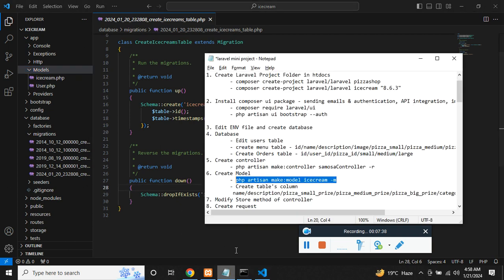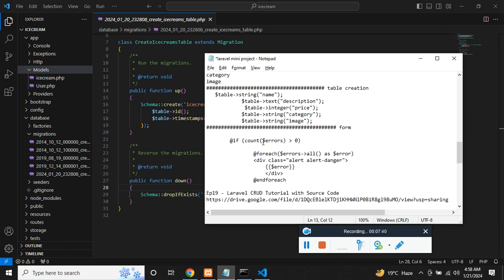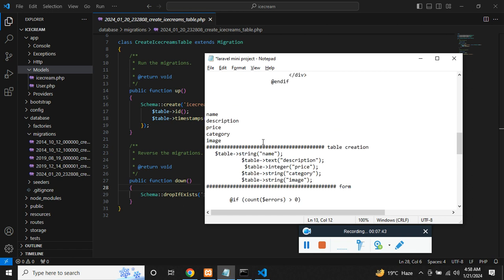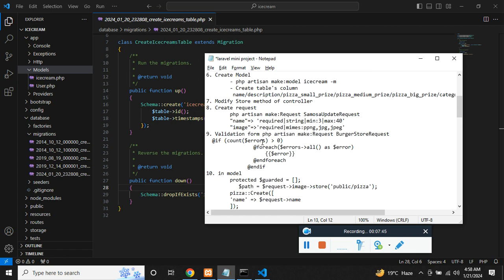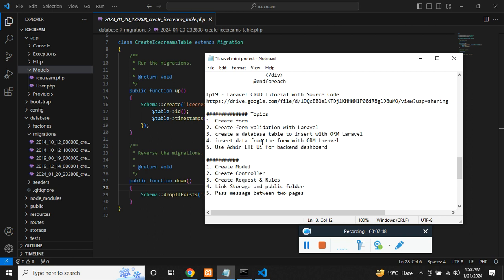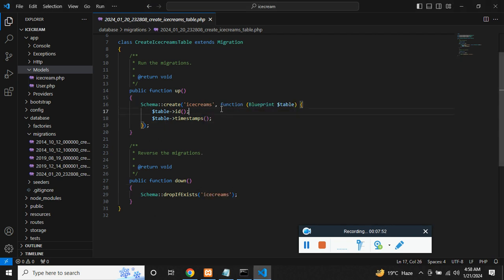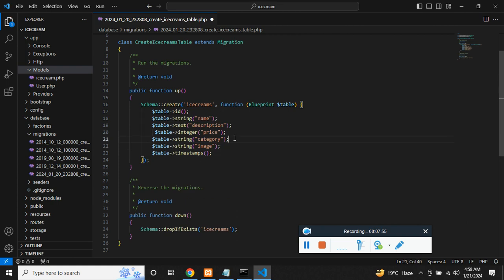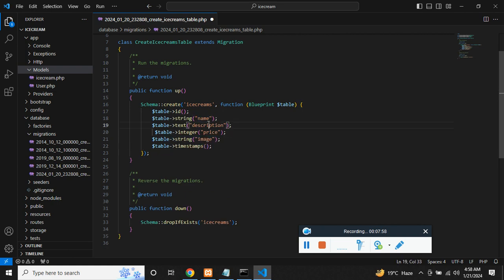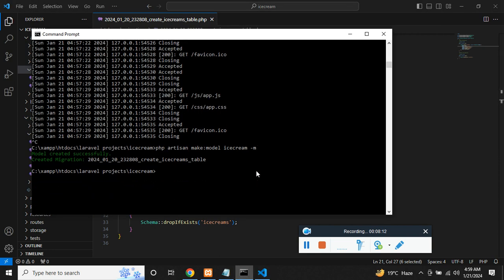Now we need to create the columns. So here in this case, let me create the columns. I just missed it somewhere. Yeah, it's over here. Now we don't need this category. We have a name, we have description, we have price, and we have image. So the data type for name is string, the data type for description is text, data type for price is integer, and data type for image is string. So click on save.